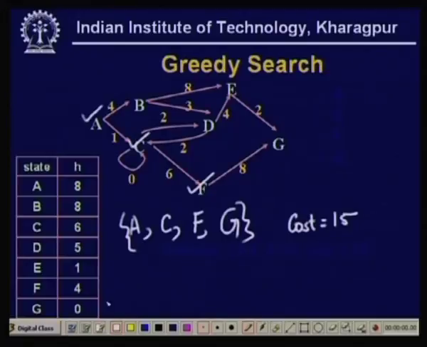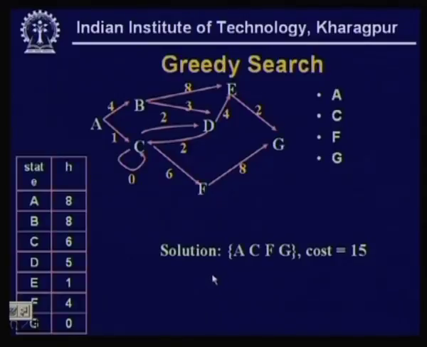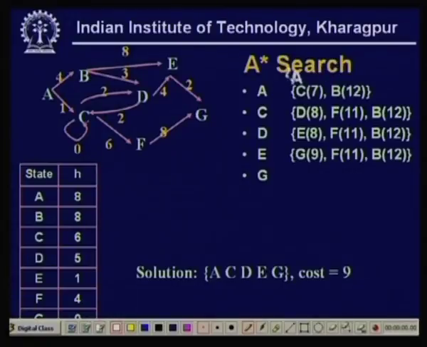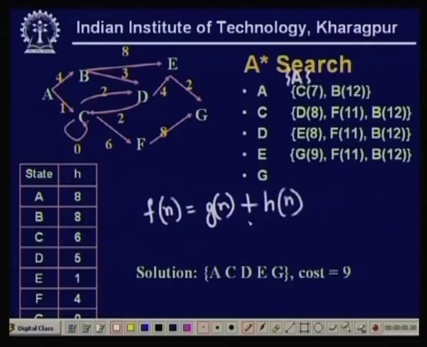Now, next we will look at A star search, how A star works on the same graph. Now, in A star, first the fringe contains the single node A, then A is expanded and its children C and B are generated. C has a cost of, if you remember in A star, the F value of a node n is equal to its G value, that is its cost from the initial state, plus the estimate of its cost to the goal.